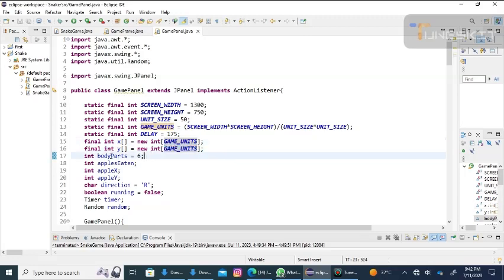And then we created another array called y. So the first array is going to hold all of the x coordinates of the body parts, including the head of our snake, and this one is going to hold all of the y coordinates. And then we set the initial amount of body parts we want for the snake. So int bodyParts, and maybe, fair enough, 6.